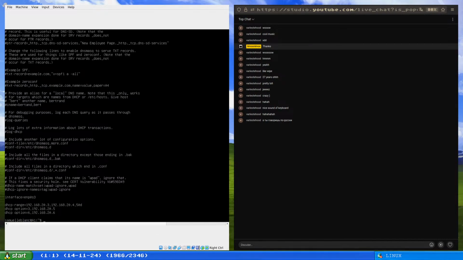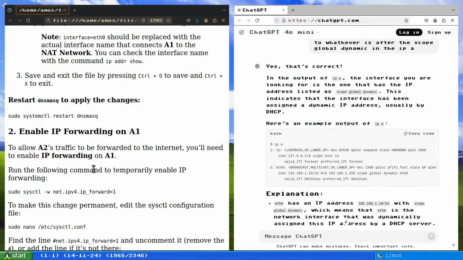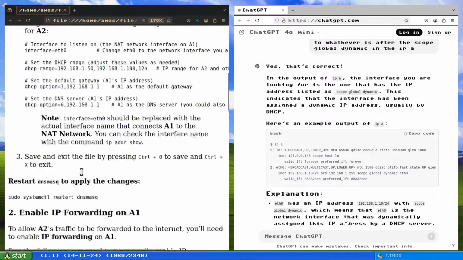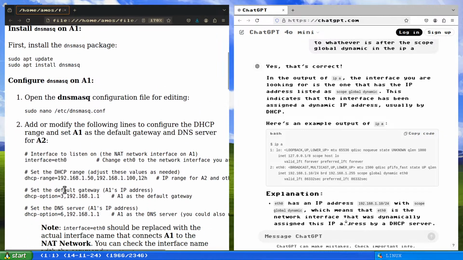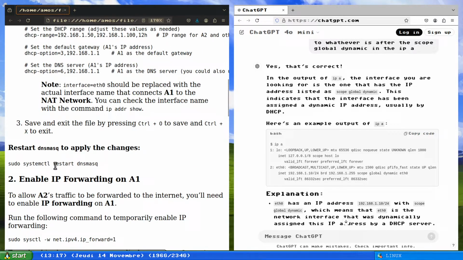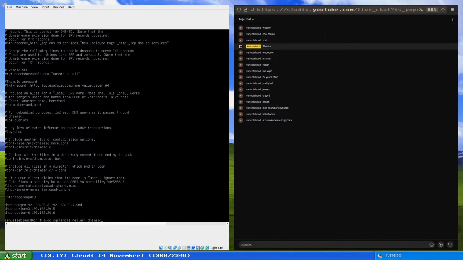So now I can do the sudo systemctl restart dnsmasq. Is that the command? Have I typed that properly? systemctl restart dnsmasq by memory. I'm so good. I had it. I should probably read that. What does that mean?